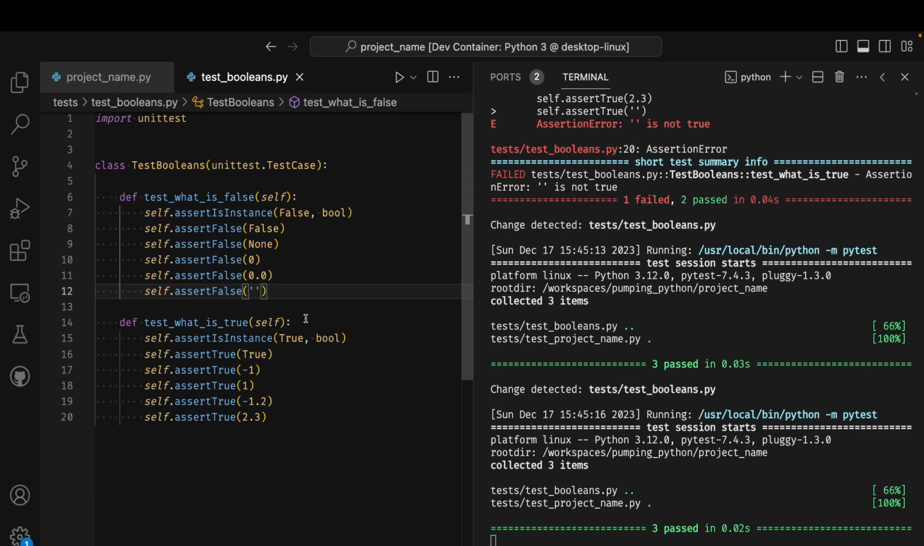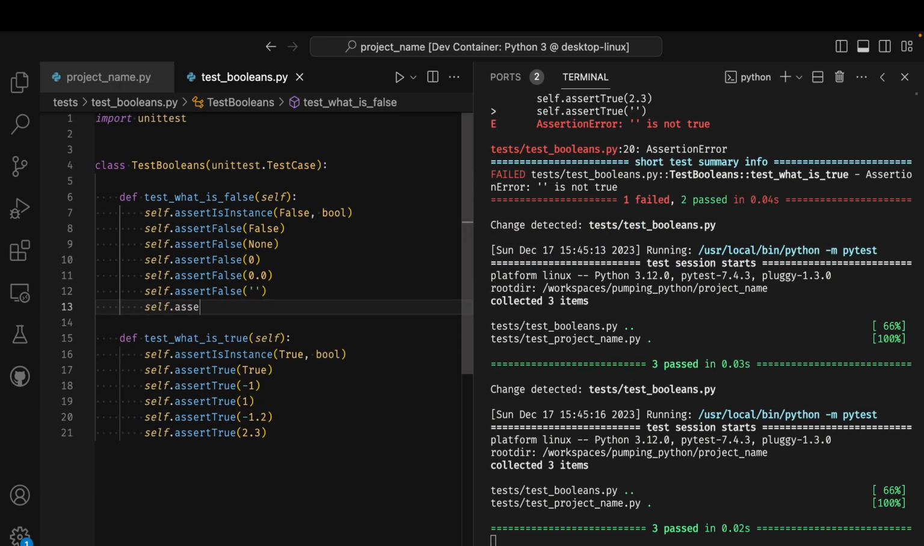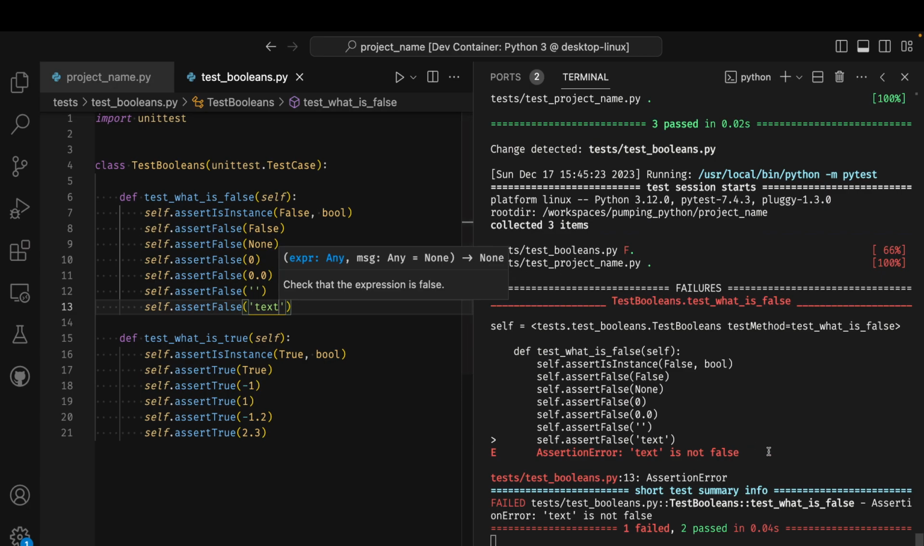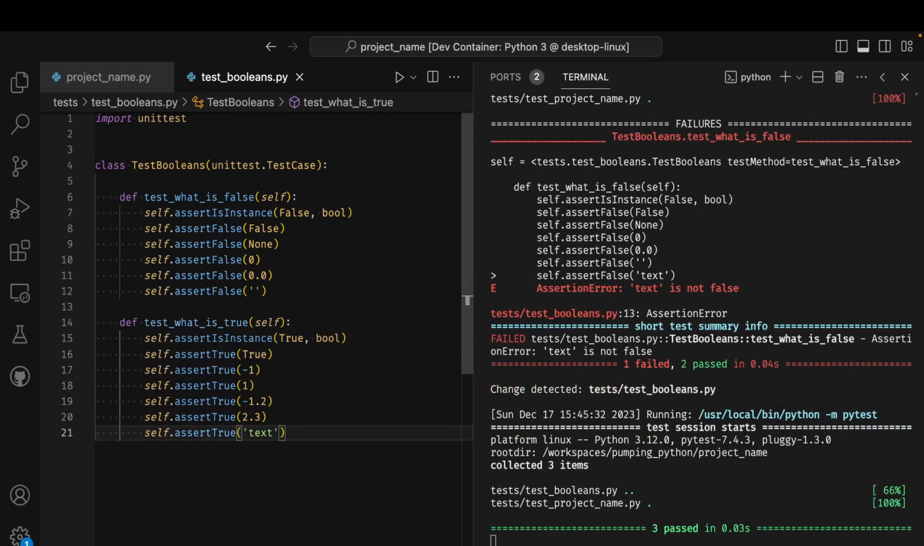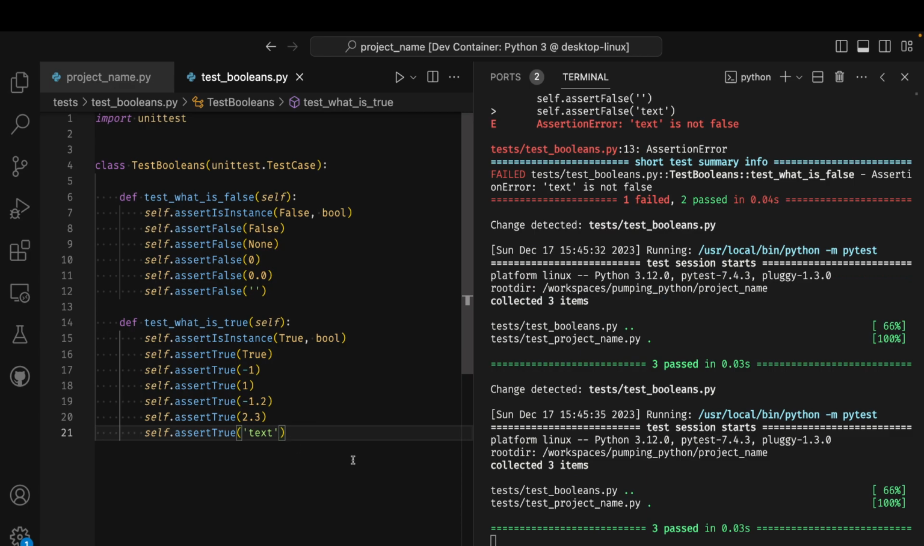I move it into the what is false column. I do another test for a string that has text in it. It could be anything, and it tells me that the string is not false. I change the test, move it to, I say assert true, and then I move it to the what is true method.